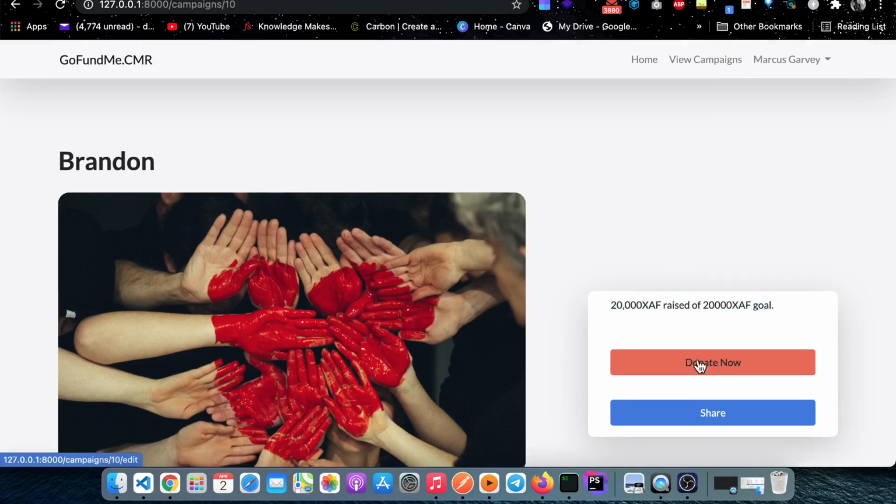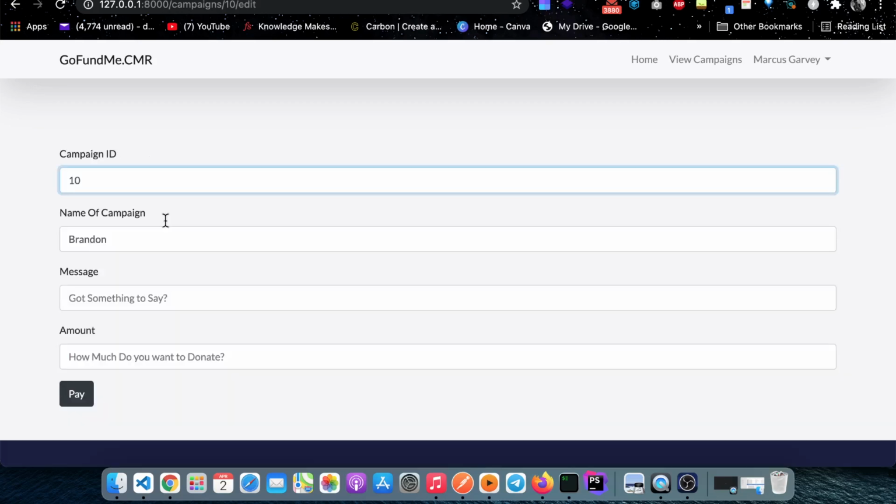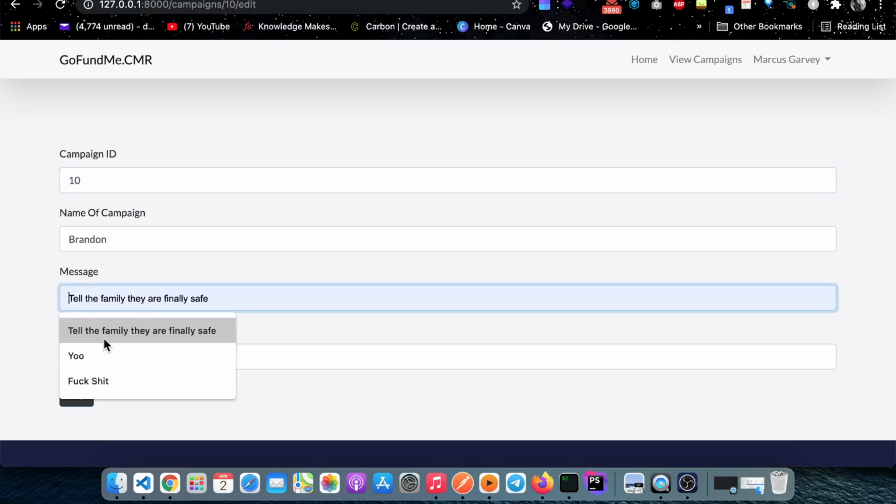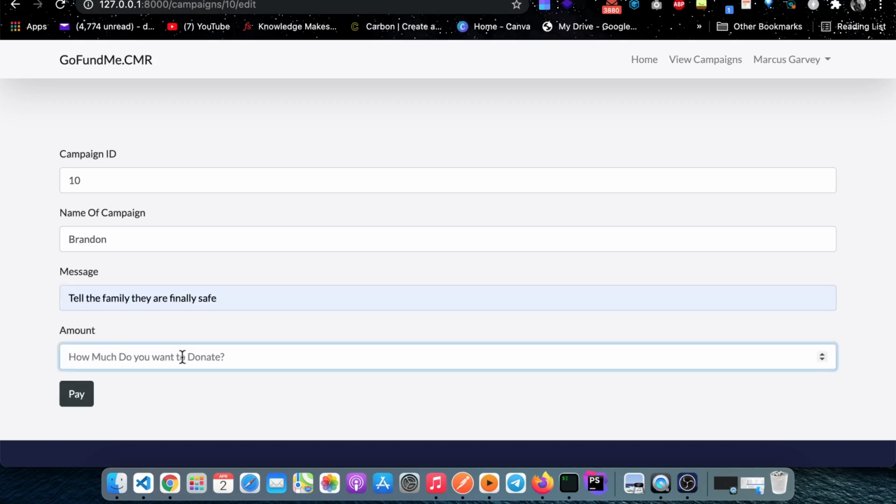Remember, I said the payment aggregator here is PayUnit, which is really robust, seamless, and easy to implement. You see some of the form fields are pre-filled, like the campaign ID and the name of the campaign. Here we'll put in a message. Let's say, tell the family they are finally safe. Why is everything slow? Okay, enter an amount. Let's say 80k.